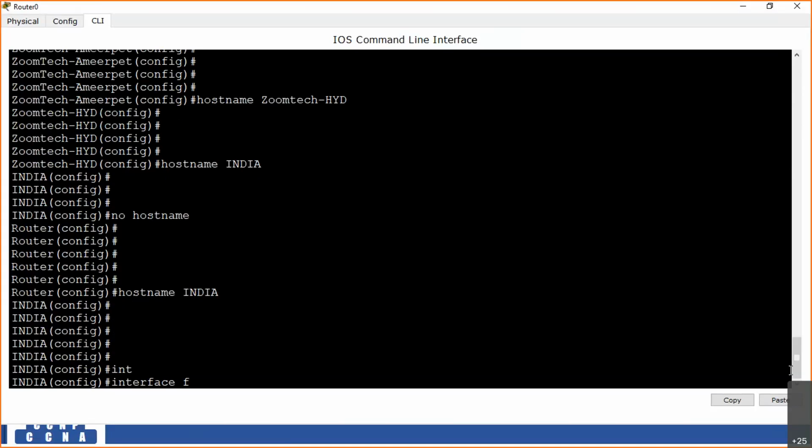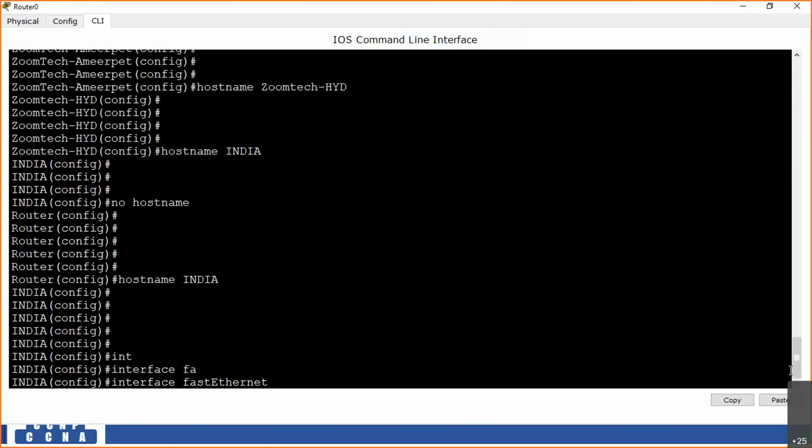And interface FA, if you press tab, FastEthernet will come, then 0/0. What if I have two or three with the same name? Then we need to type a minimum of three or four letters. It will not complete for all the existing options. Yes, you can also take help by using a question mark.